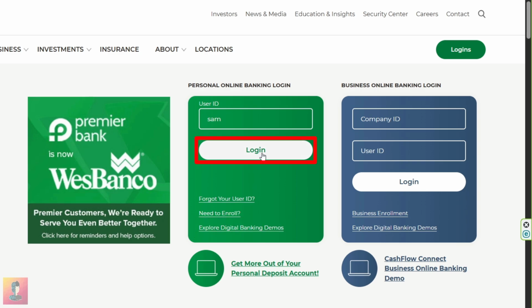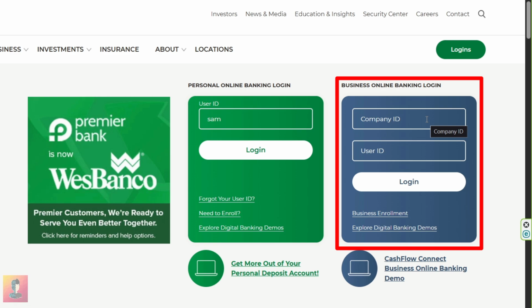Next, click on the Login button to proceed to the password section. Finally, after entering your password, you will be able to securely access your online banking account. If you are a business user, you may enter your credentials in the designated business login section.